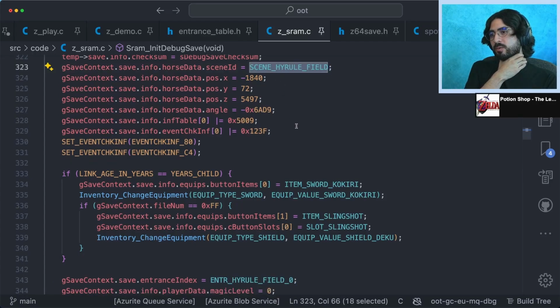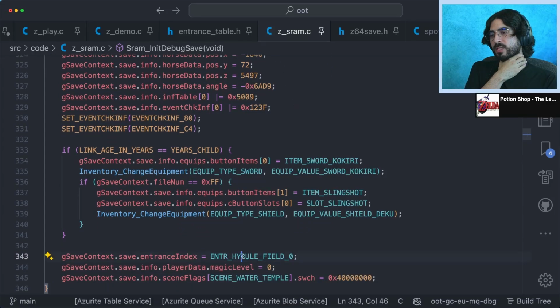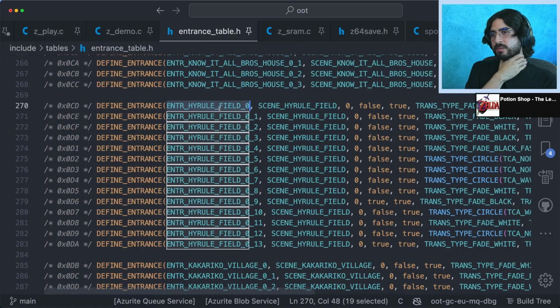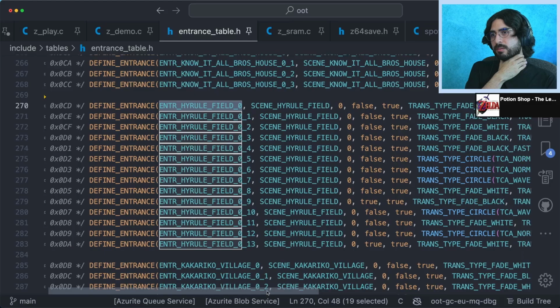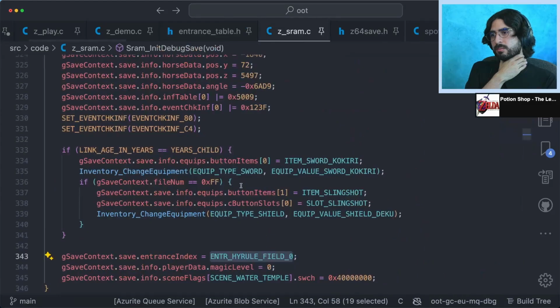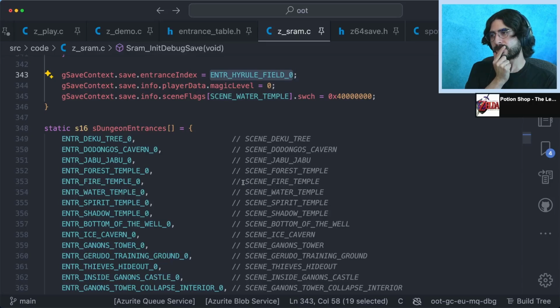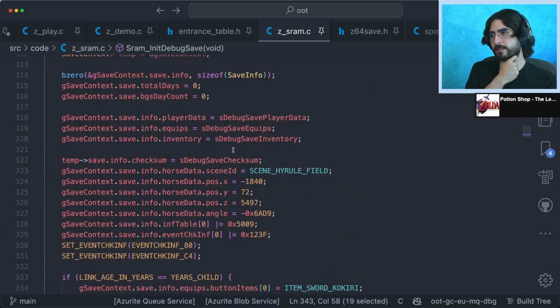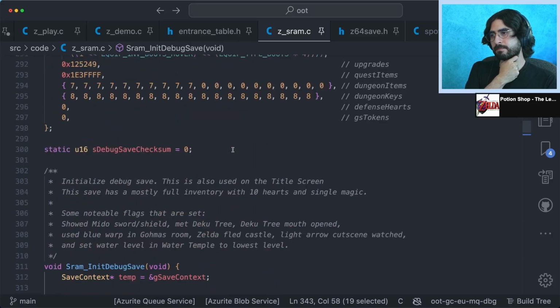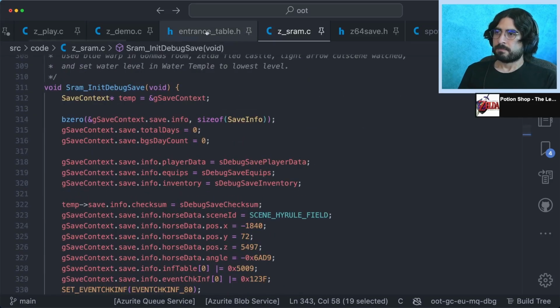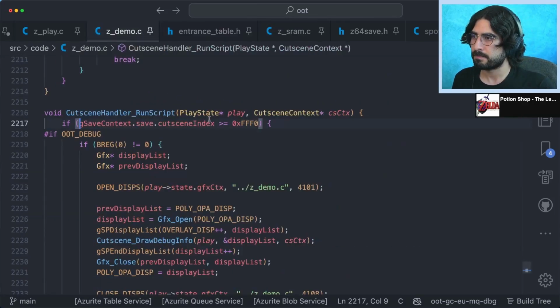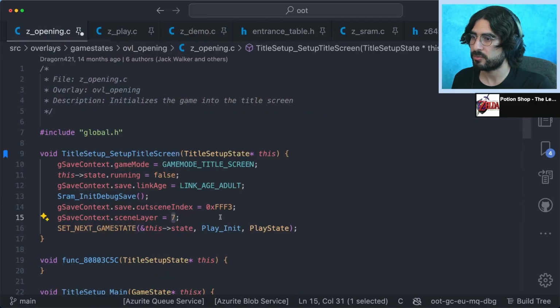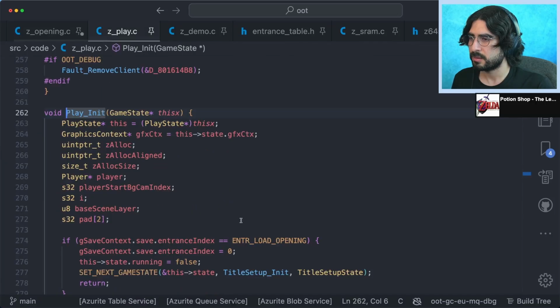So we load into Hyrule. We say we're coming from this entrance. Okay. Triple F3. Triple F3. Scene layer 7, definitely in a cutscene. Cutscene index is that. So we go to play in it.